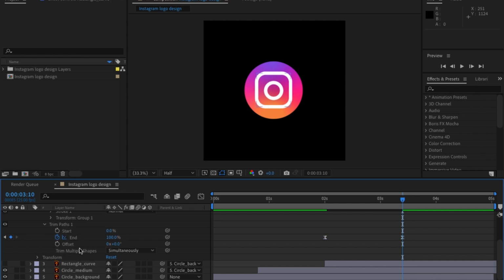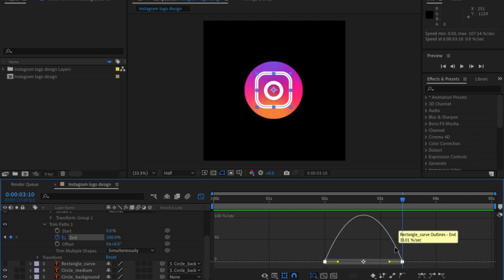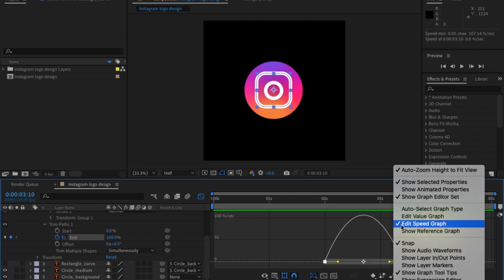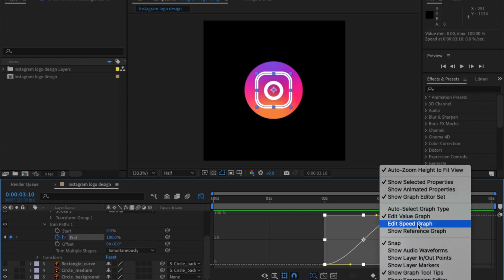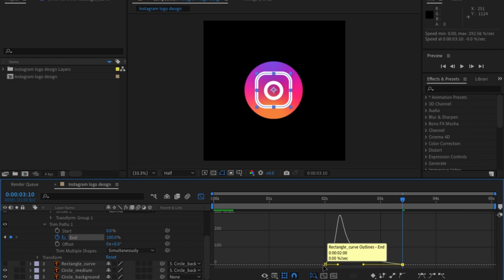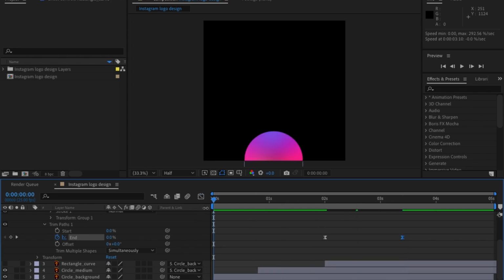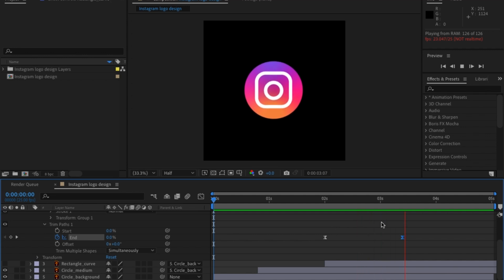So I'll click on this. Why I'm clicking on this, so I can see this in the graph editor, right? So I click on this so I can see it in the graph editor. So I right click on this. This is on edit speed graph, right? So I'll select this one and then move it backwards, right? So now when I play this, it's gonna come out smoothly, right?